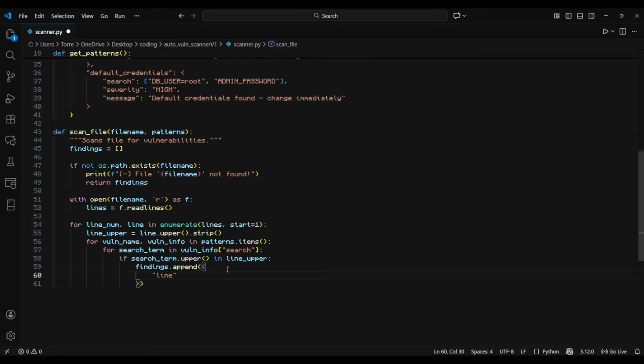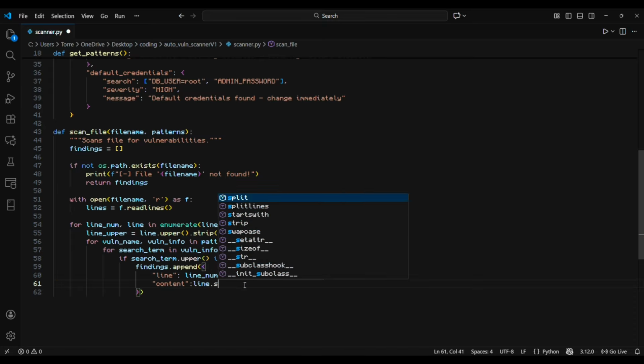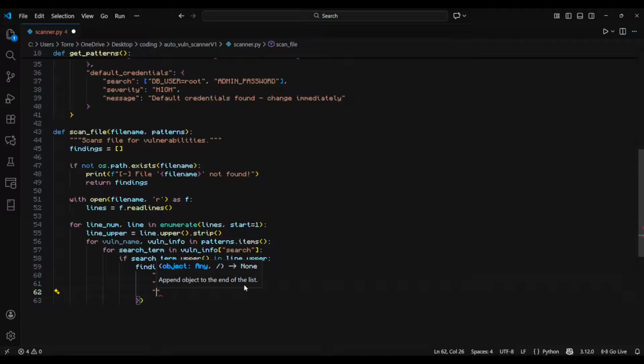Inside of the dictionary, we will be storing that within the line. This will store the line number of the file where the issue was found. Security analysts always need line numbers to fix issues quickly. With the dictionary content, this is what will store the exact contents of the vulnerable line. This helps you see exactly what triggered the alert, and this is what you would see in tools like SonarQube, Snyk, and Trivy.